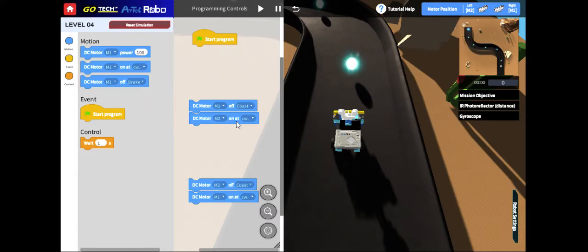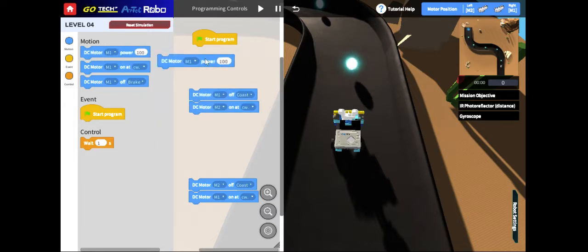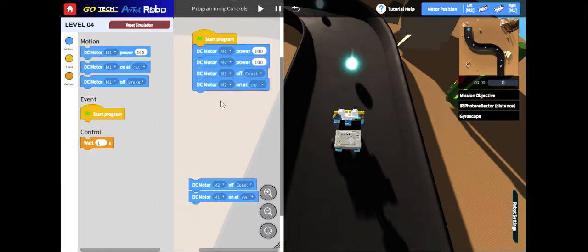M2 will be running as usual, the forward movement. Before that, don't forget to set the power, M1 and M2. The coast condition means that your wheels are not totally braked. It will slightly move. It is still moving but too slowly. It is different from the brake. Coast means that your wheels will still run but too slowly. That is the difference between the brake and the coast.